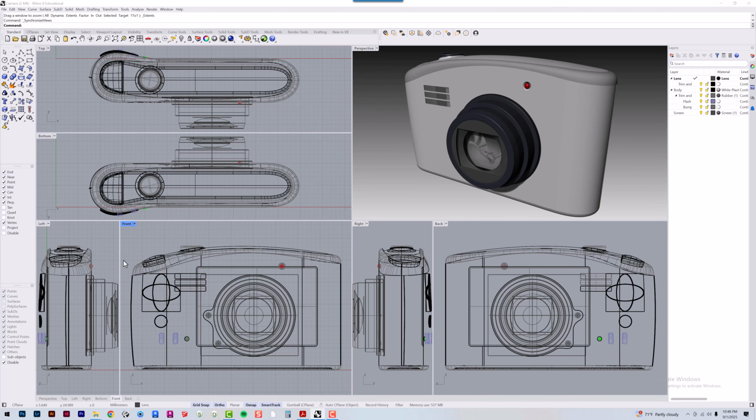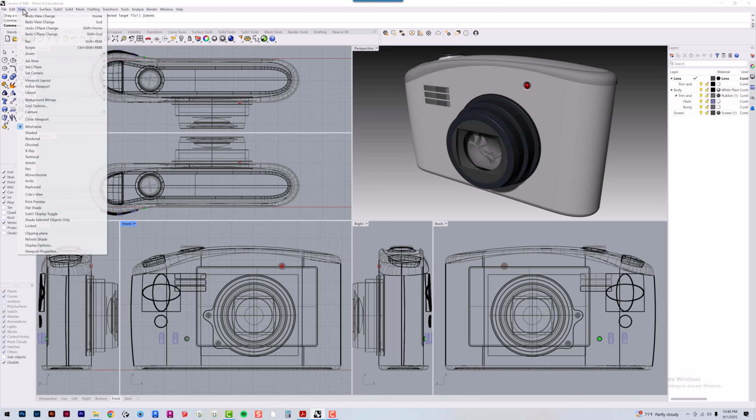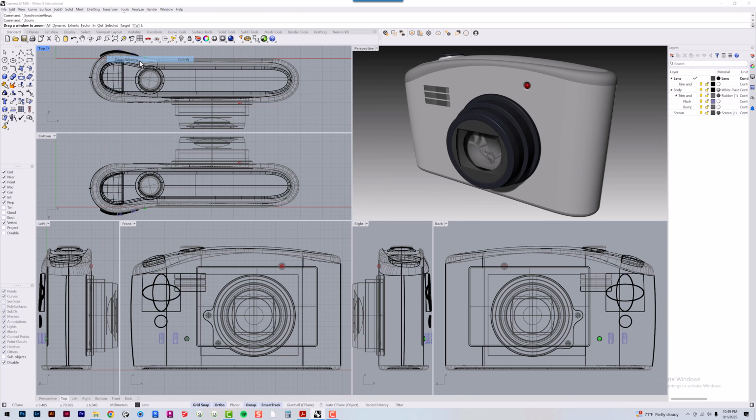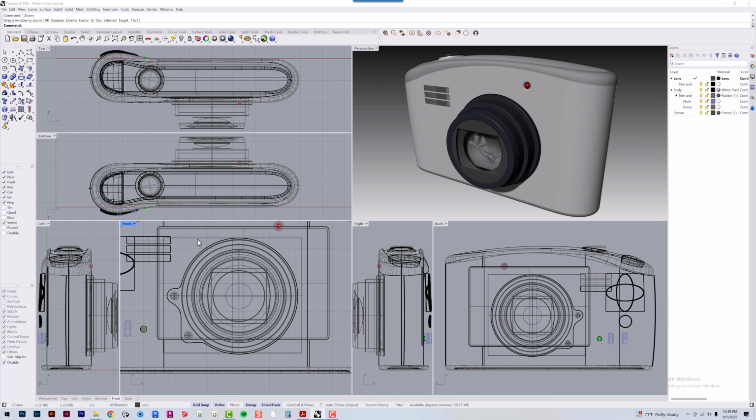So now I'm going to practice the zoom window button. So let's go to the View menu, Zoom, and then we'll do Zoom Window. And I'm going to do it right here. I'm going to just click and drag a window, from one corner to another corner. That's going to allow my camera to zoom in exactly into the camera 3D model in that exact point.